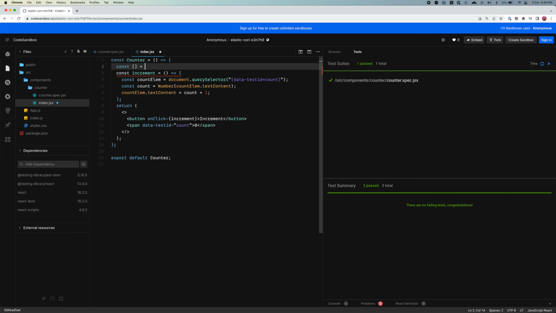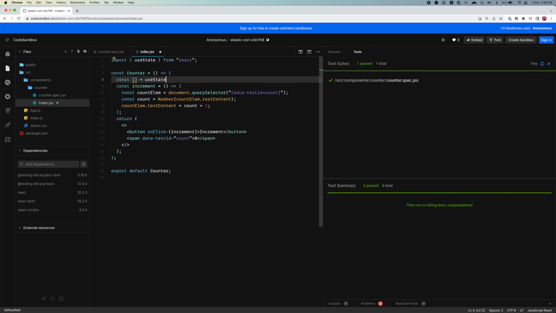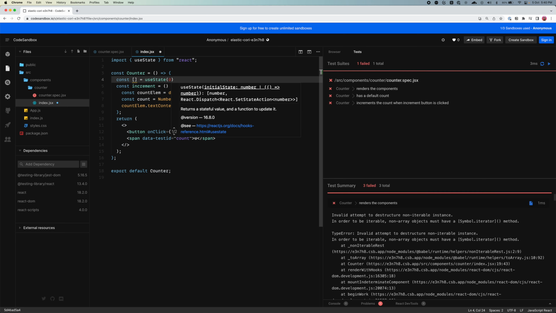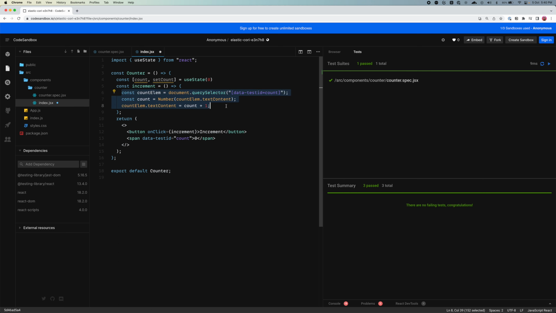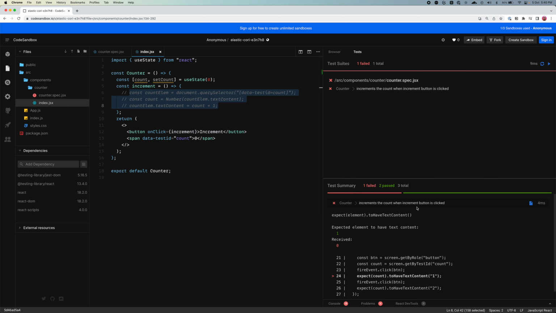So I'll use state here. The default value would be 0. So I'll say this is my count, and there is this method called setCount. Now the increment function, I still need it, so I'll comment out this code, and as soon as I comment it out and rerun the test, or the tests actually run automatically, you see the tests start failing.